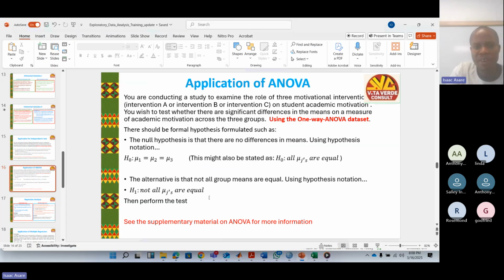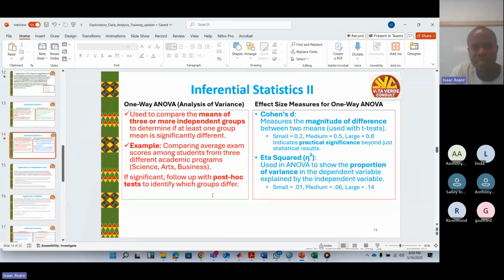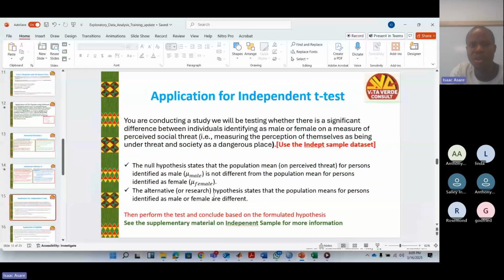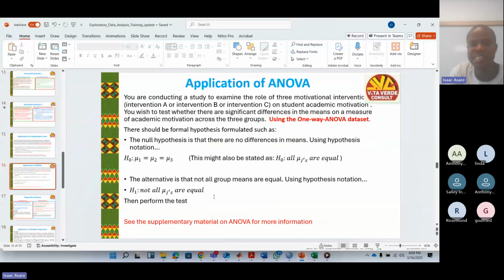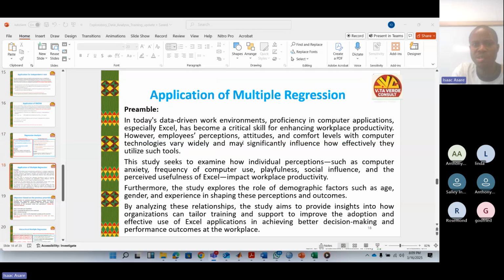So it is very, very important to know some of these basic things that you use when it comes to report writing. And there is more information, right? We've shared more information with you. So if you take the supplementary material on ANOVA, you will get more information. We've explained it in detail, as to how you should present your result and so on.